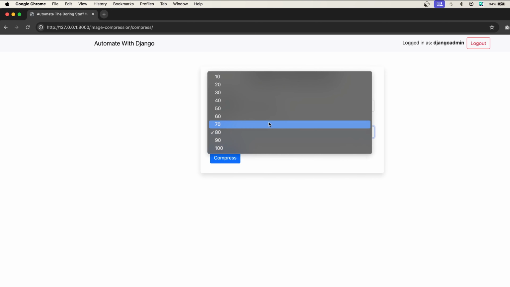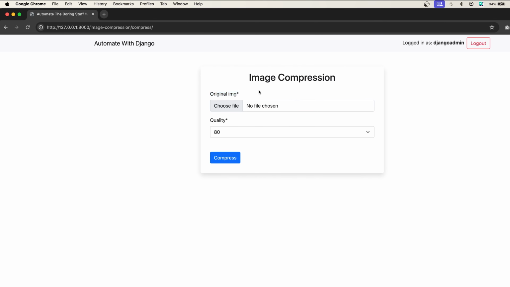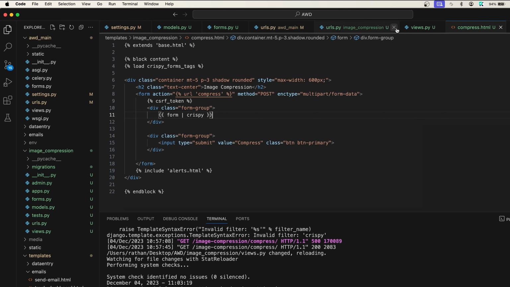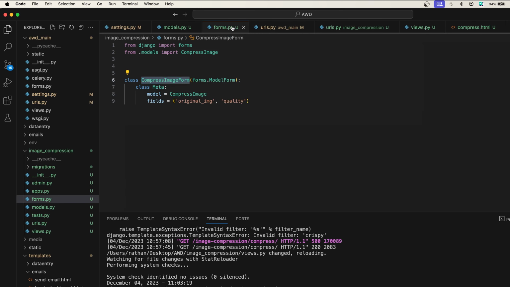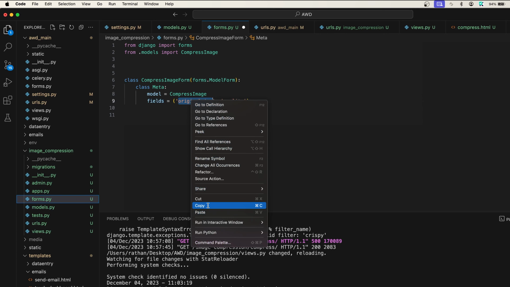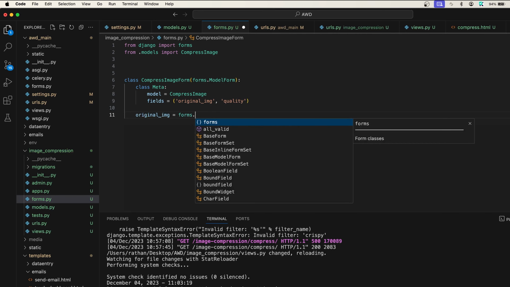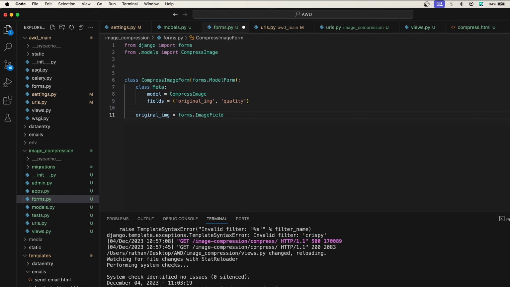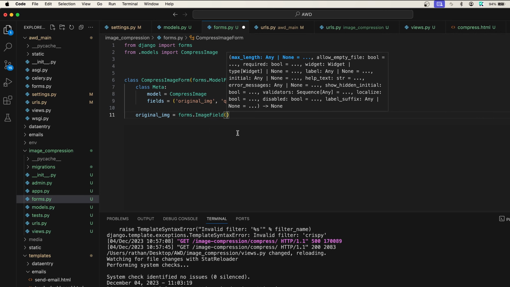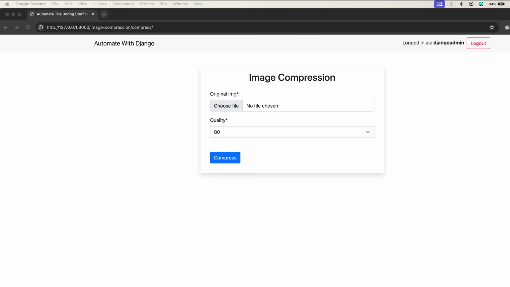So now two things I want to show you guys here. First thing, this original image, right? So you see original space img. If you want to change this label, you can edit the form here. Okay, so just come out of this class meta and you can override this field: original image is equal to forms dot image field, because that is actually an image field, right? So I want to change the label of this original image.